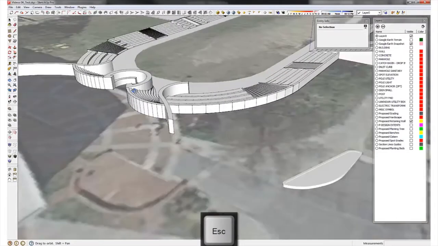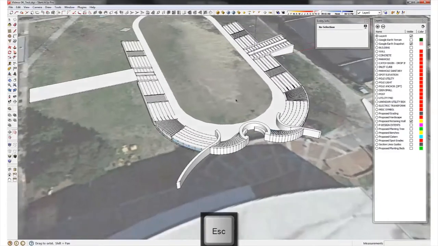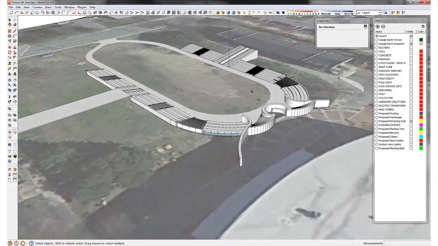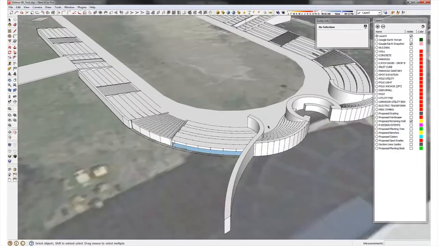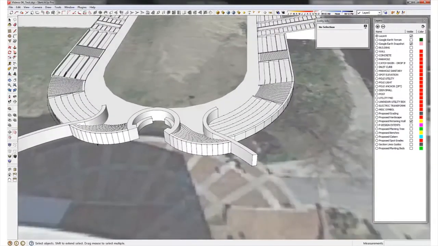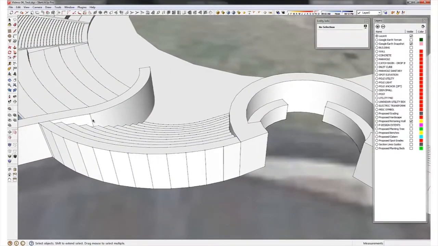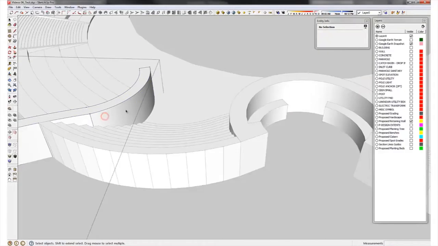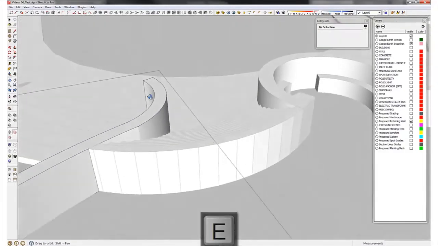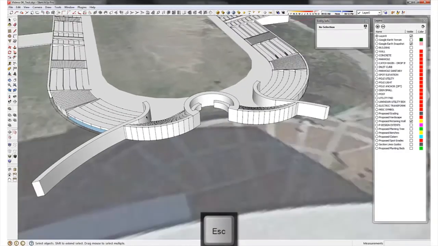So that should look much smoother. And sometimes you'll see an in-between line like that. You can hide that by holding down the shift key on your insert key, but it's not a major issue.